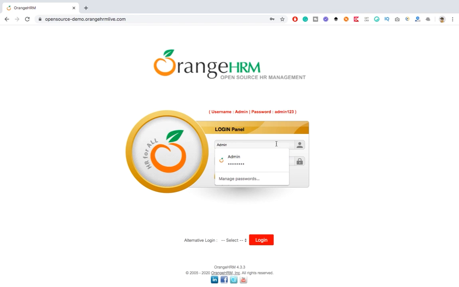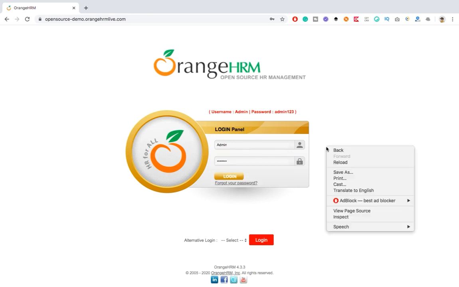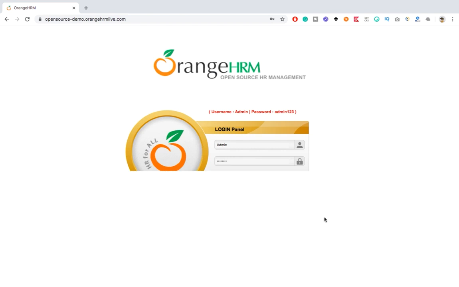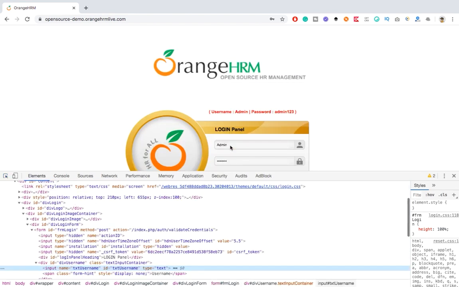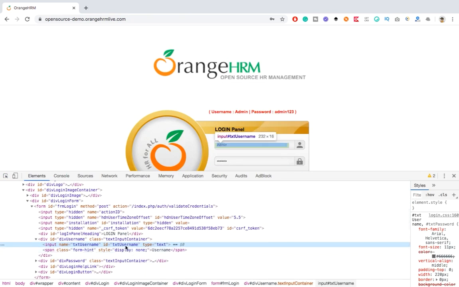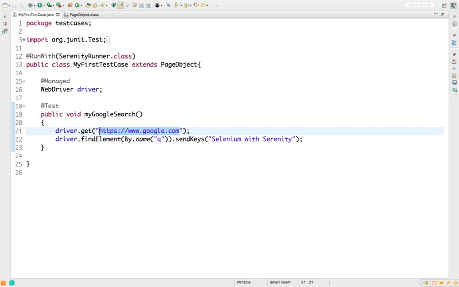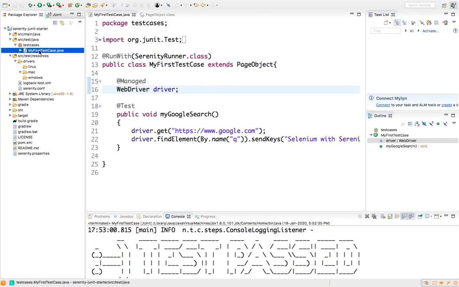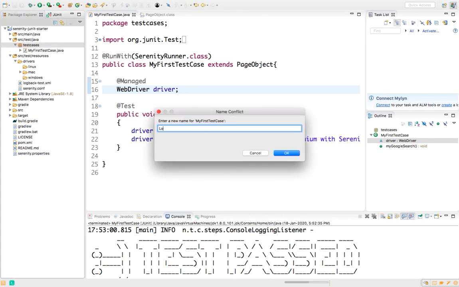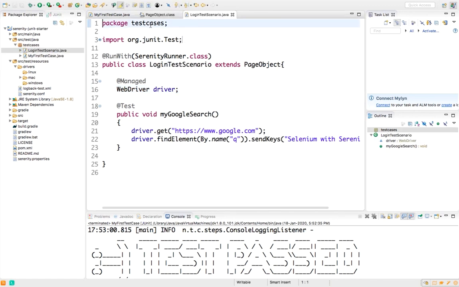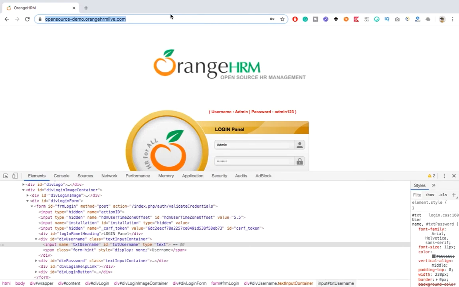Let's say I inspect this particular page, and I want to inspect this particular text box. This has an ID called txtUsername. It has a name attribute and the type attribute. Let me first copy paste this application URL here, and let me remove this code. Or what I can do is create a separate script so that you will have both the test cases, and I will call this login test scenario. And now I can make the changes in this particular script.